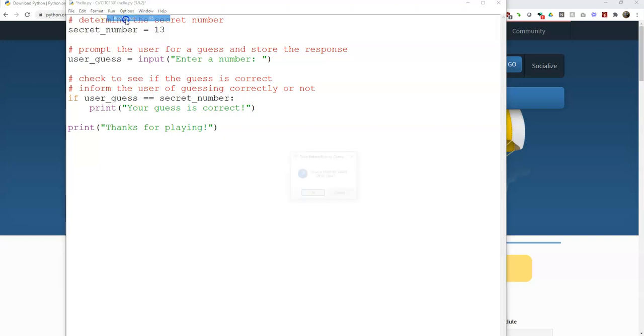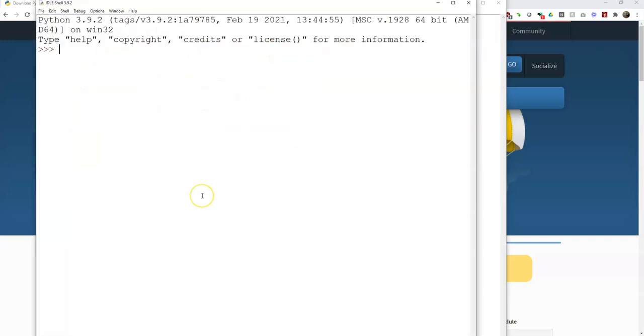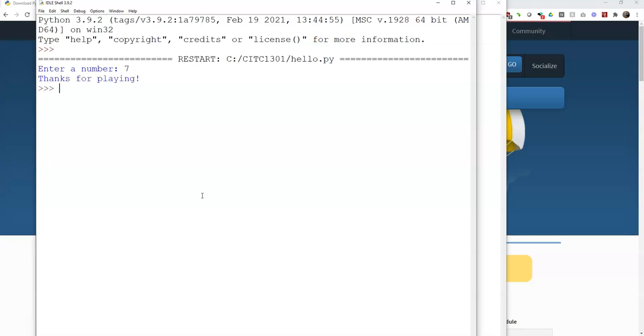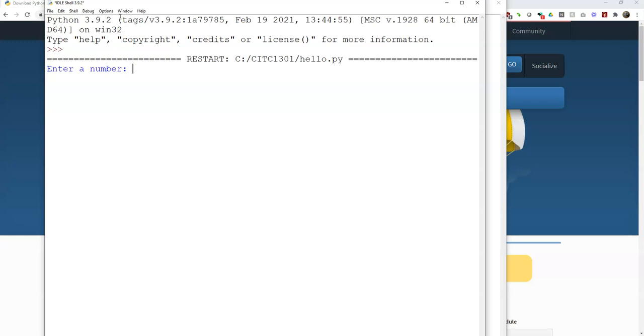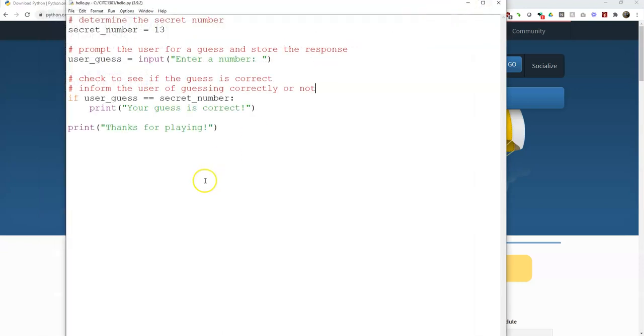So let's run this, see what happens. Okay, to save, the answer is 13, right? So I'm going to type something like 7. Thanks for playing. So it's not very helpful, but you can see it did exactly what I told it to do. So it didn't print you got it correct, because I didn't get it correct. The if statement took care of that. So let's run it again. Let's guess the correct answer this time, which is 13, right? And it didn't work. Oh no, why?